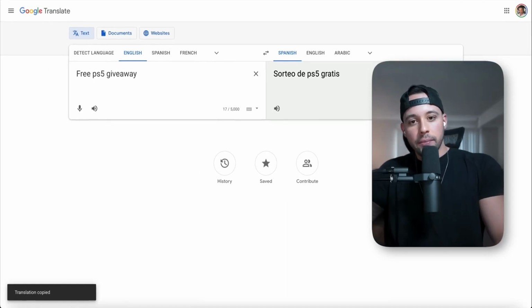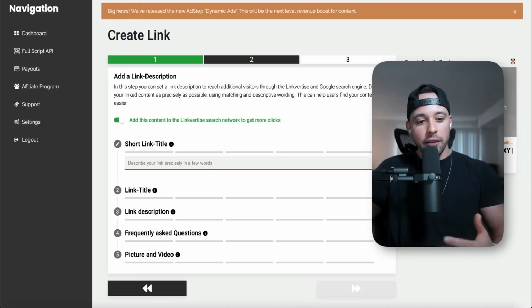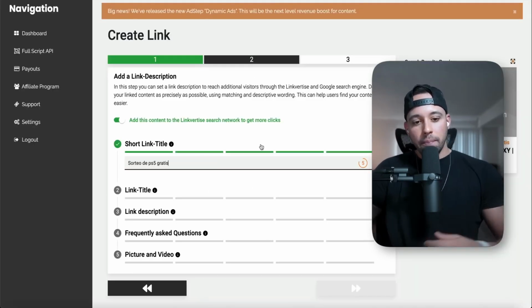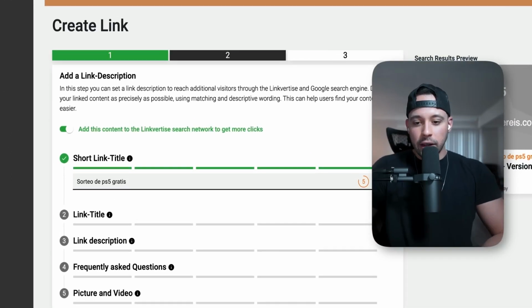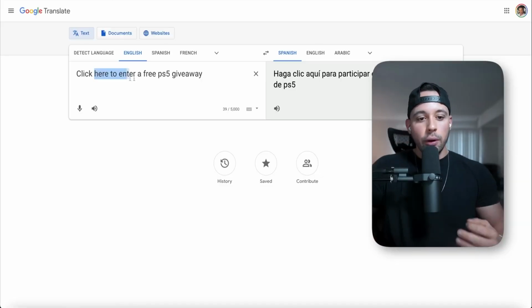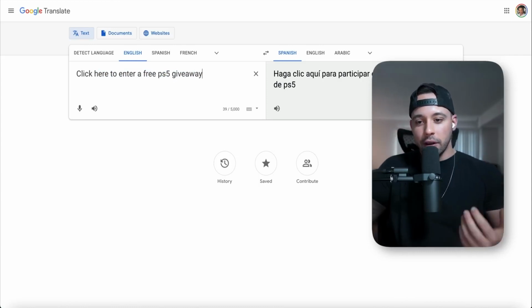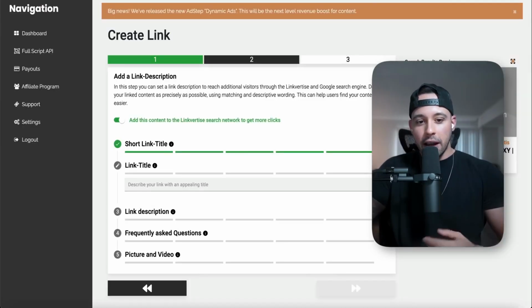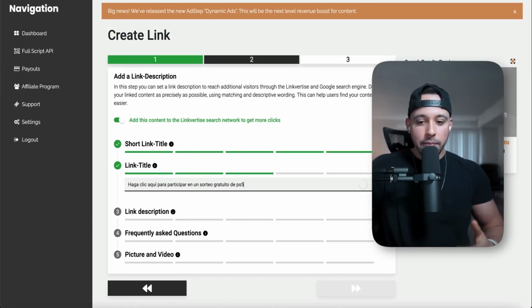So I'm going to copy this and go back to Linkvertise and type it in here. Just copy and paste. All right, as you can see, it's good to go. Just click this green check mark right here and we're going to go to the link title. Now this link title can be a little longer than the other one. So let's go back to Google Translate. Click here to enter a free PS5 giveaway. I'm just going to copy the translation, go back to Linkvertise and paste it here. All right, now it gave me the green check mark.